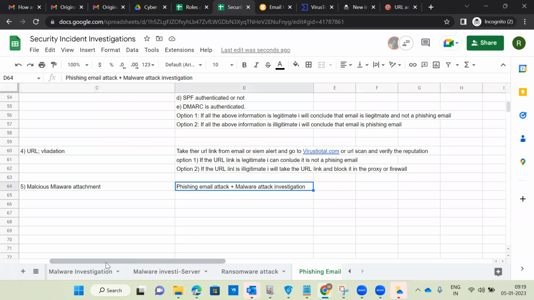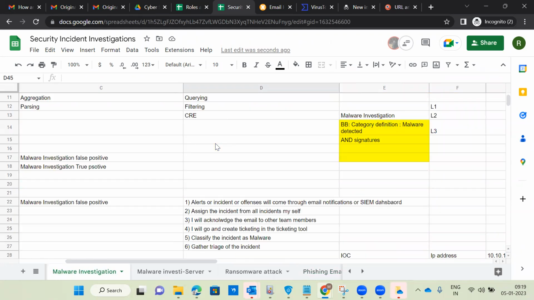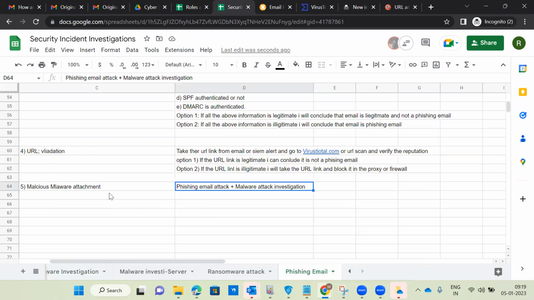That means whatever investigation we have done for malware, the entire thing we have to do. That's why I provided EDR as a log source. Is it clear now why we put the EDR tool or firewall as a log source? Because of this particular option, the attachment may be a PDF document or invoice copies and so on. So it's a combination of phishing email investigation as well as malware investigation.